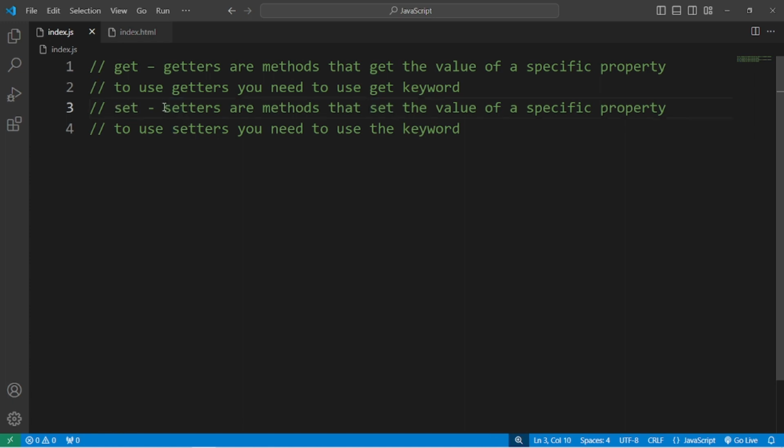Setters are also special types of method that help us set or update the value of the specific property you want. To use setters, you have to use the set keyword. After this, we are pretty much done with understanding that. So when do you use getters and setters? You use them whenever you want to validate or accept some type of data, and also whenever you want to update or change some data. That's when you use getters and setters.